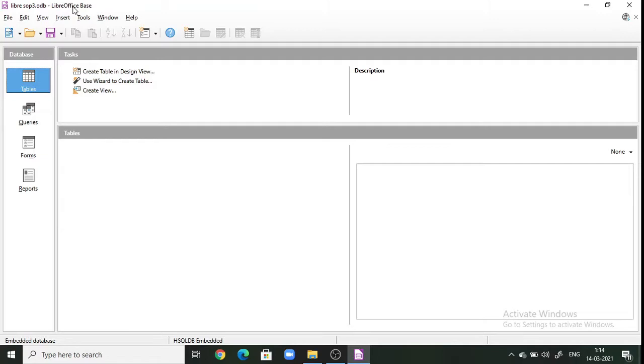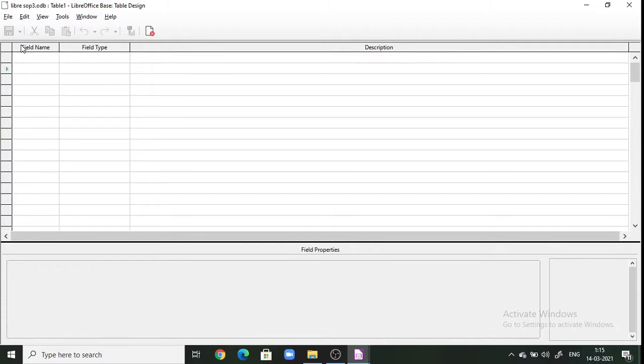In this practical, we have to create a table and we have to generate various reports. There are 4 reports to generate and 1 query. First, we need to create the table. For that, you can create the table or query using design view or wizard view. I'm showing you how you can create the table using design view. Click on that design view and it will appear like this interface.